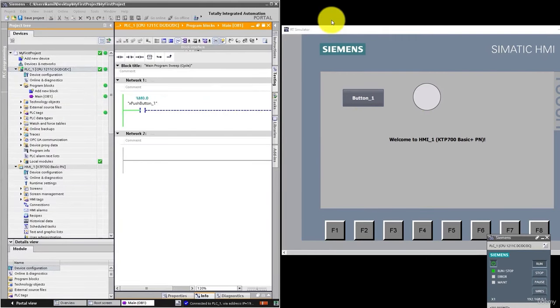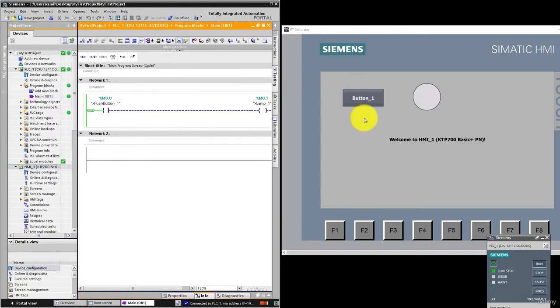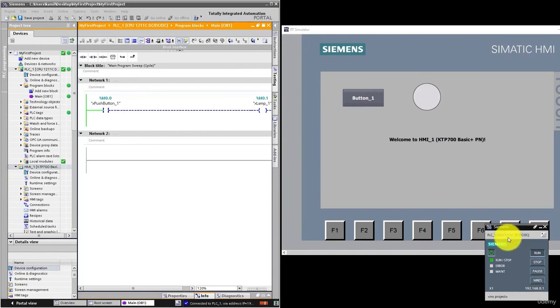Okay, let's summarize our work during this and the previous lesson. You created a first project in TIA Portal. You configured a PLC device and HMI panel. You wrote a first PLC program and created a simple visualization connected to your PLC program. We tested the simulator of the HMI panel and PLC controller. If you managed to do all the parts of this exercise, it means that you have all the necessary tools to proceed with our course. Thank you for watching and let's go to the next lesson.